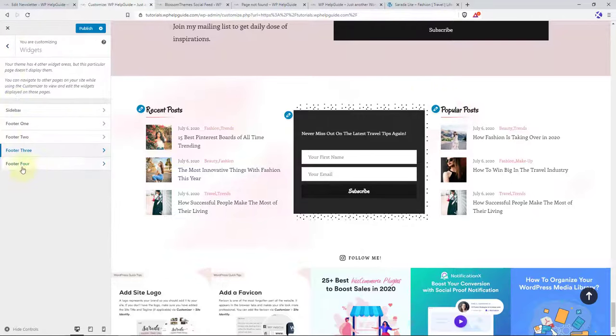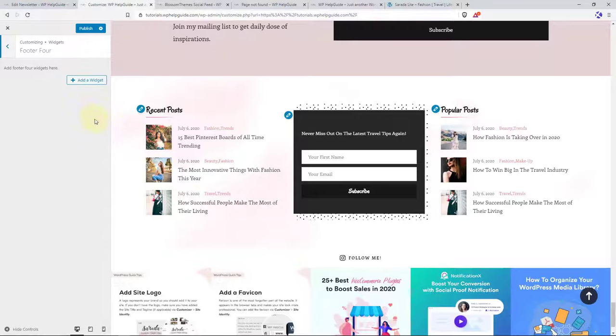And here we have recent post, newsletter and popular post. If you want to add widget in the footer 4 area, you can do as well. I'll go with 3 in the footer. Now once you are done, just click on publish, and let's have a look at our site.